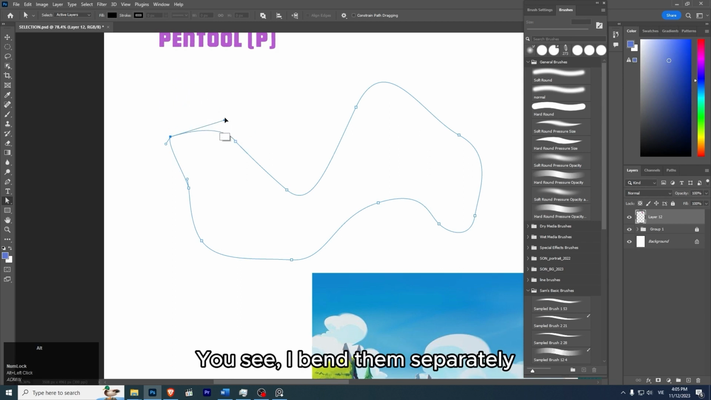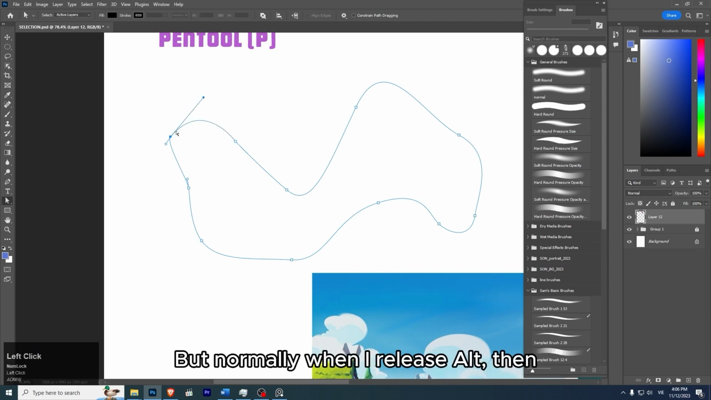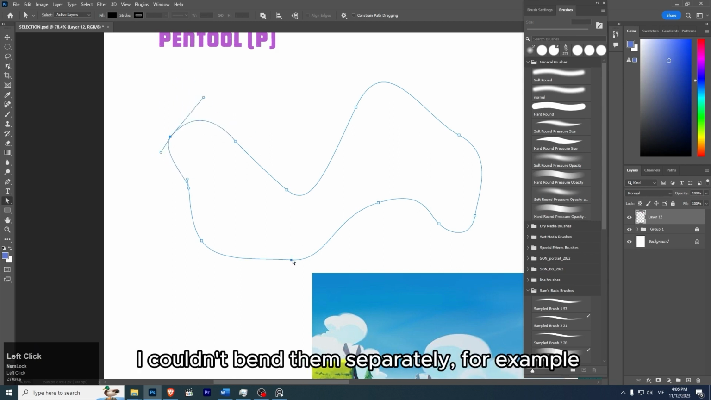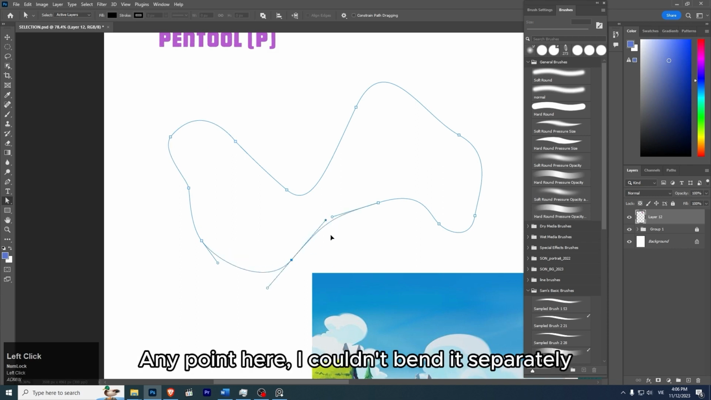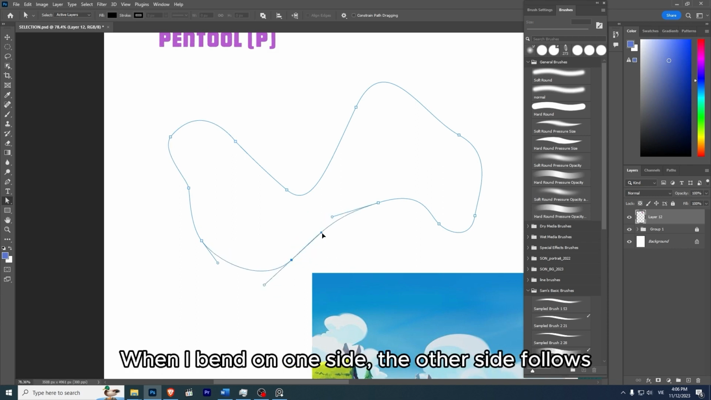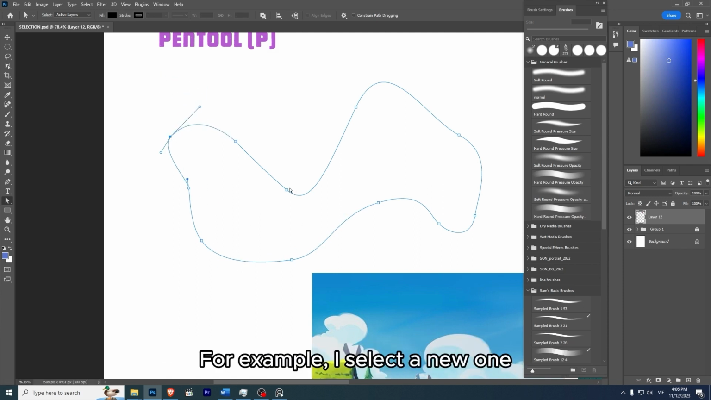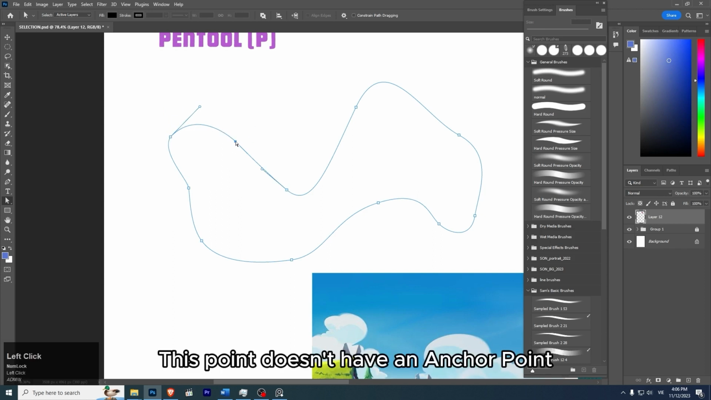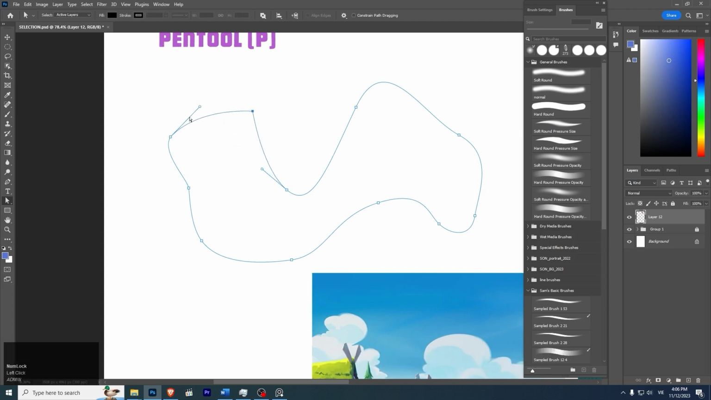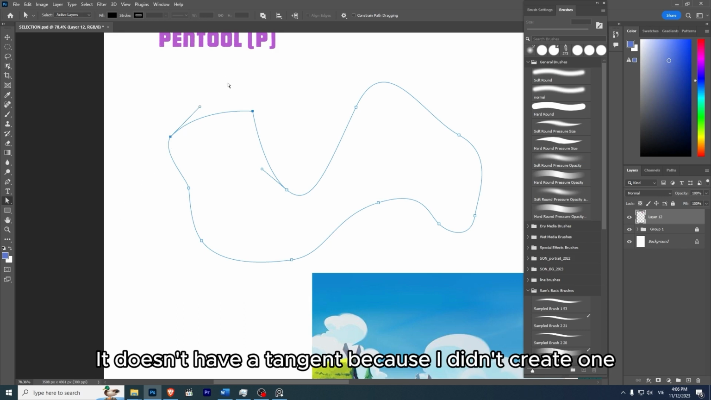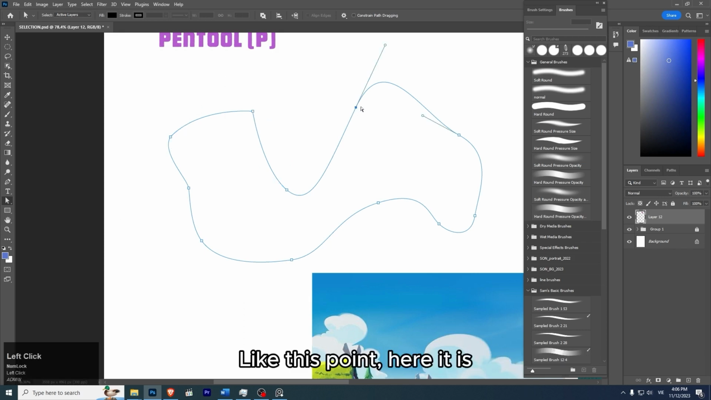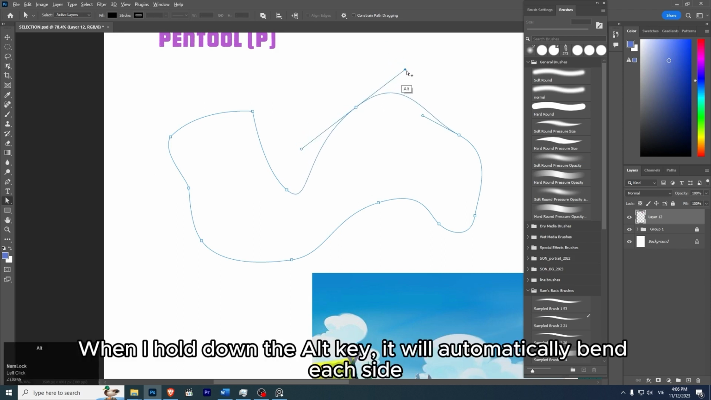You see, I bend them separately, but normally when I release Alt, then I couldn't bend them separately. For example, any point here, I couldn't bend it separately. When I bend on one side, the other side follows. But with the Alt key earlier, I already bent it, so it's separated. For example, I select a new one. This point doesn't have an anchor point. It doesn't have a tangent because I didn't create one. Like this point, here it is. I bend it. When I hold down the Alt key, it will automatically bend each side.